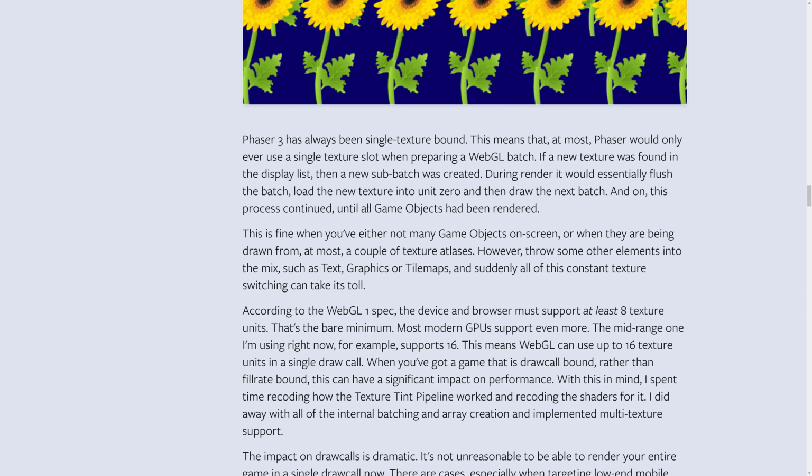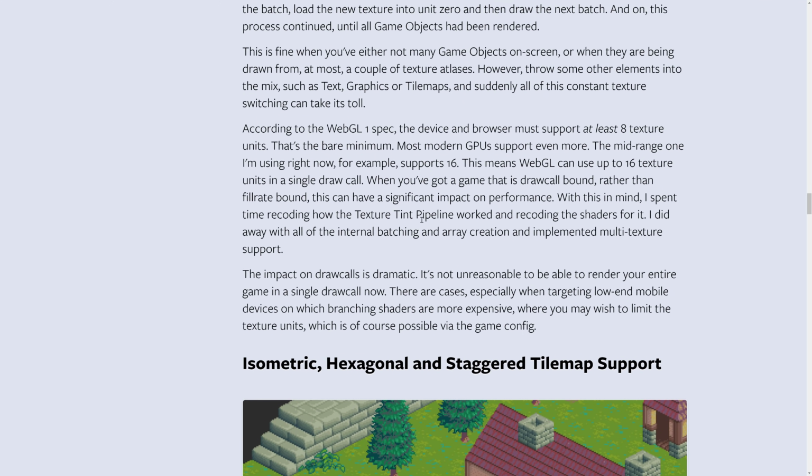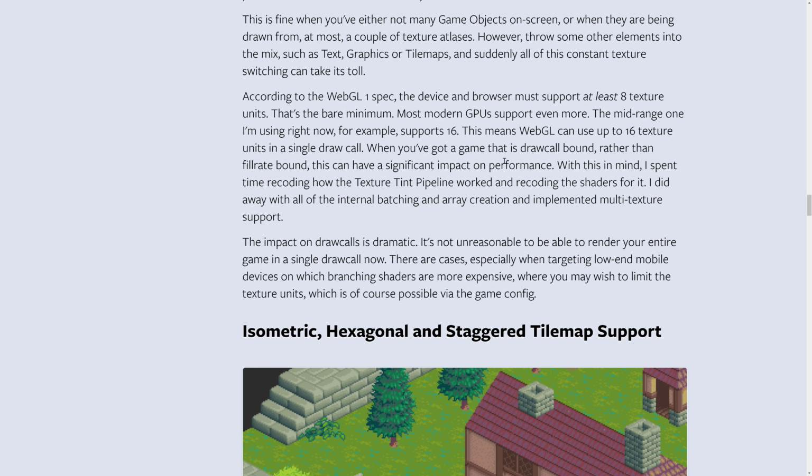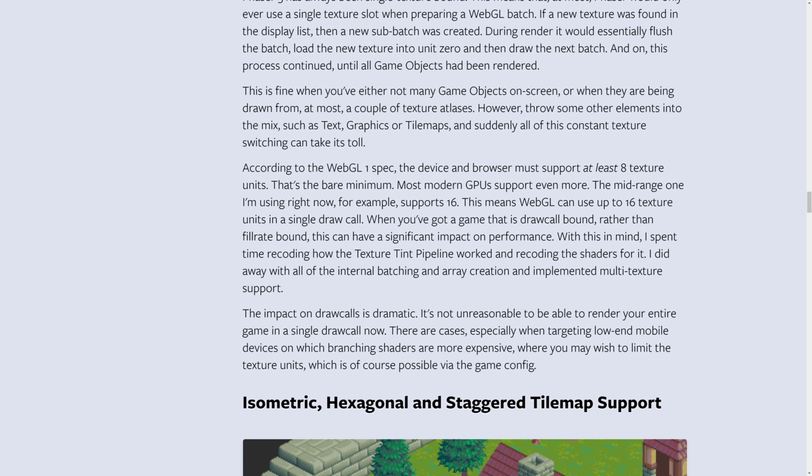This is fine when you either don't have many game objects on screen or when they are being drawn from at most a couple of texture atlases. However, throw some other elements into the mix, such as text, graphics, tile maps, and all of a sudden constant texture switching can take its toll. So basically they have implemented multi-texturing here. The impact on draw calls is dramatic. It's not unreasonable to be able to render your entire game in a single draw call now. So this is sort of like the sprite batching functionality that was recently added to the Godot game engine, and in certain scenarios, it can actually result in a quite sizable speed up.